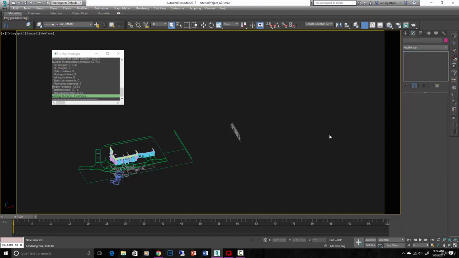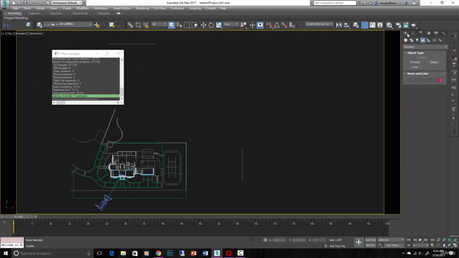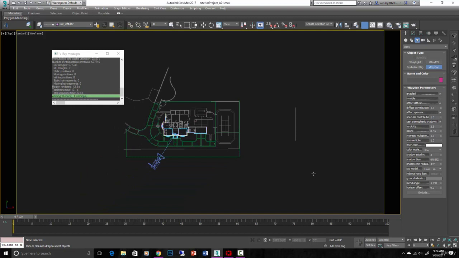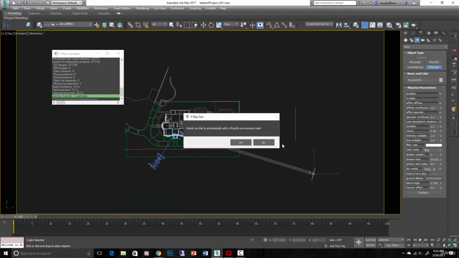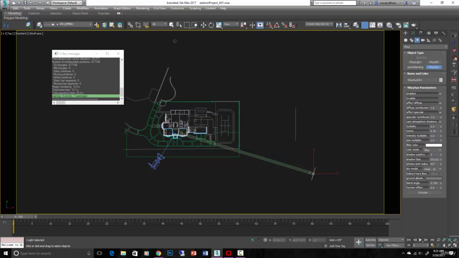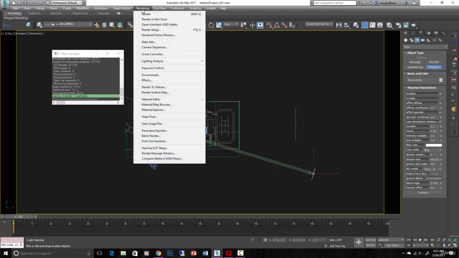Since this class isn't about Corona, we're just going to delete that, and we'll add a V-Ray sun, like you've seen before. Go to Create Panel, Lights, drop down to V-Ray, add a V-Ray sun. Would you like to automatically add a V-Ray environment map? Yes. There's already an environment map in the slot because there was a Corona sun before. Would you like to replace it? Yes.